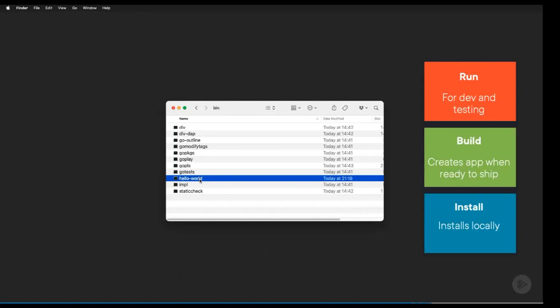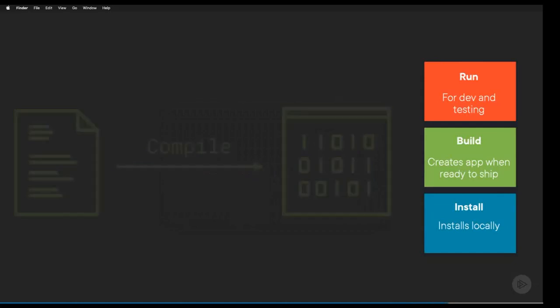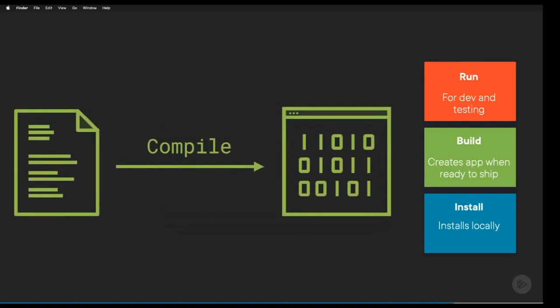Now, yeah, go on then. I want to just clarify something in case you're new to coding. When I say compile, I mean Go taking the programs that we write, so our source code files, and building them into a machine code app that'll run like we just showed.